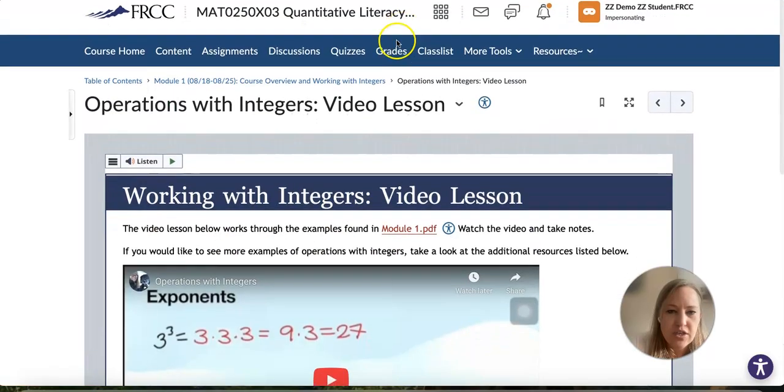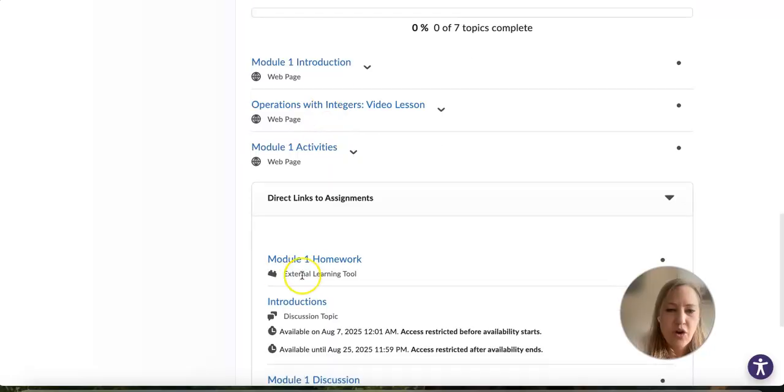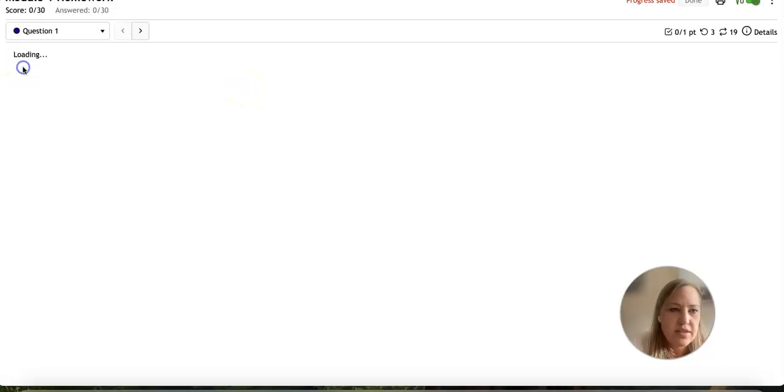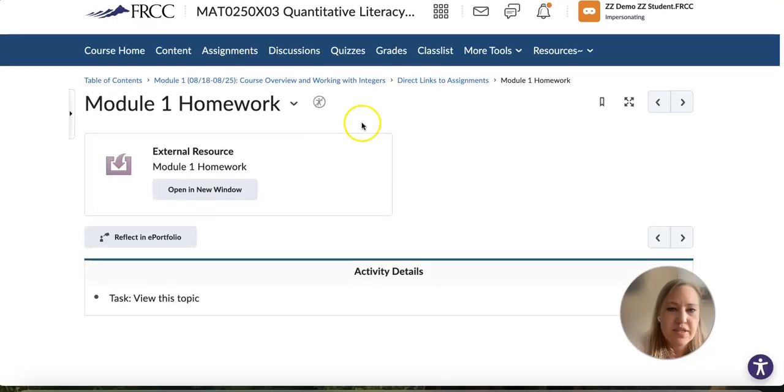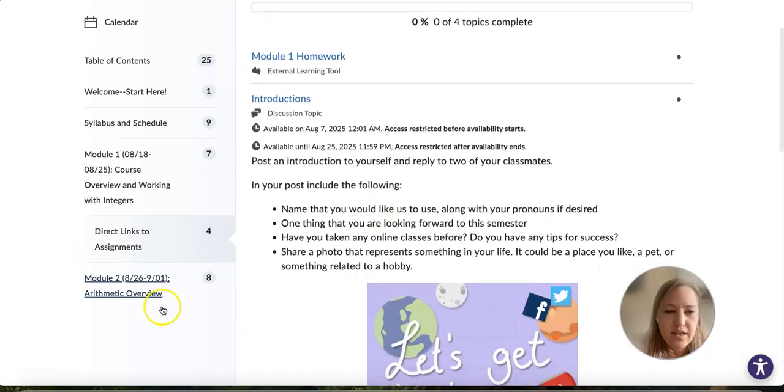And then you'll watch the video, and your homework will be under MyOpenMath. When you click on this, it'll give you the problems that you need to answer from the homework set. And all the homework sets in MyOpenMath are going to be due on Fridays. And then your discussion replies are going to be due on Mondays.